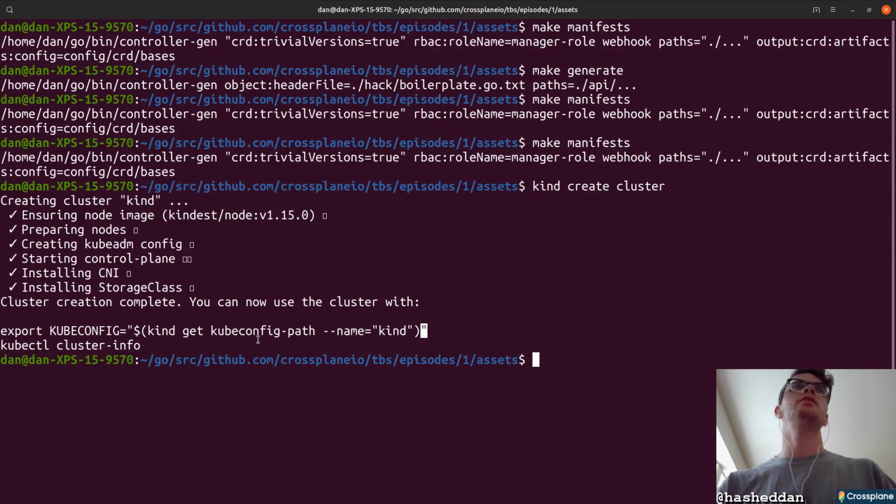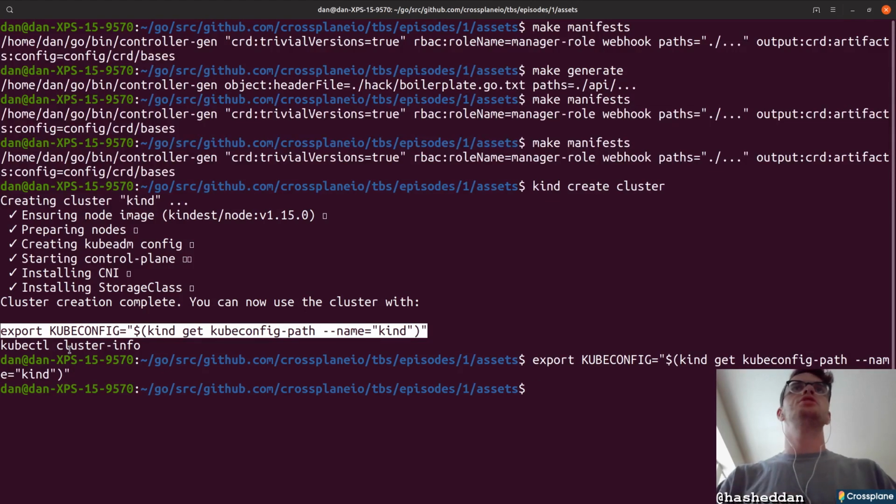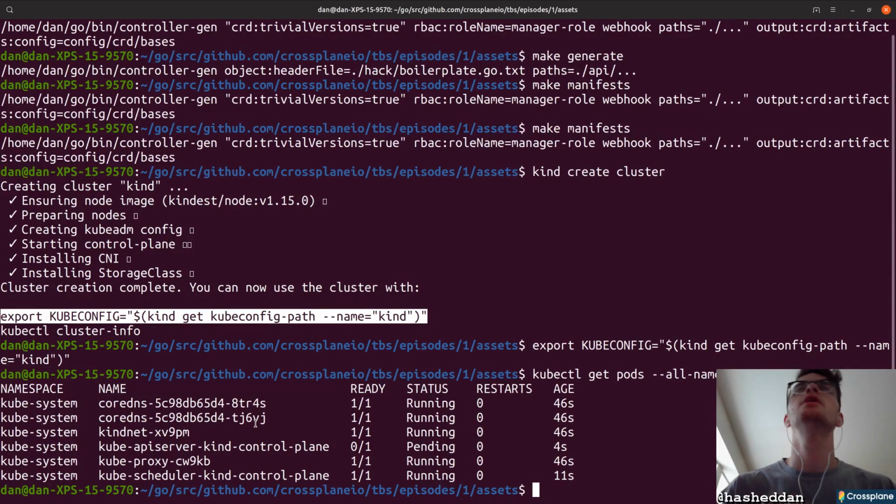I need to set up my kubeconfig here. Make sure we're using the kind cluster that we've created. So let's just see what pods we have running here, see if we're able to connect. Okay, cool, we're able to.